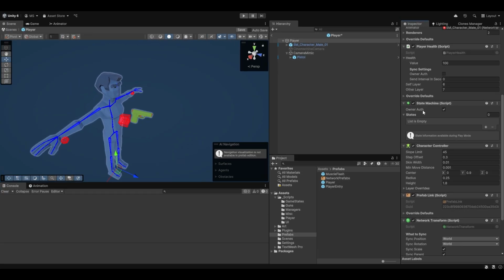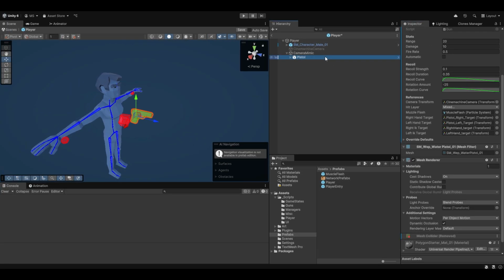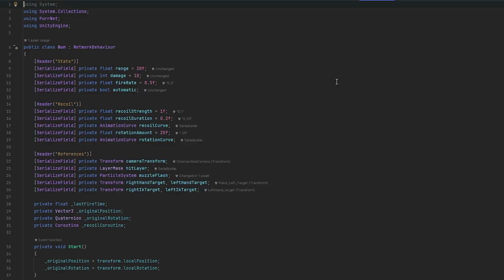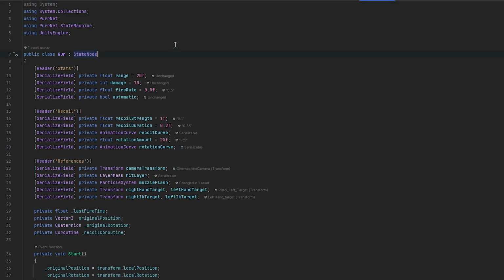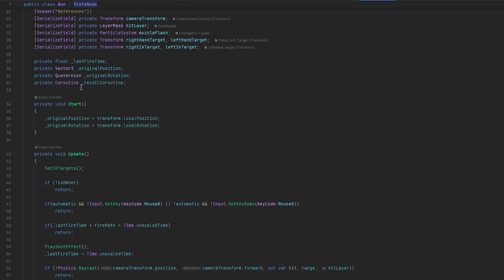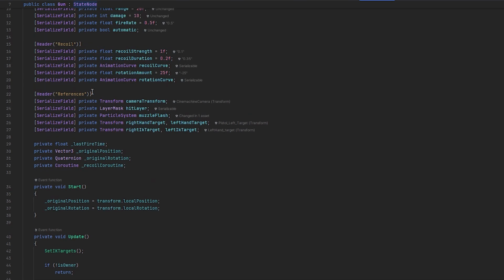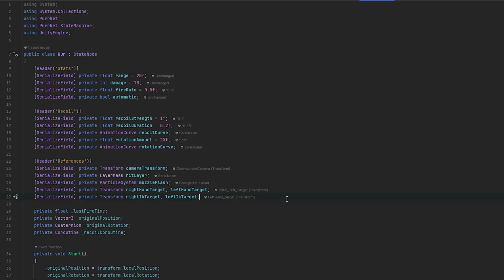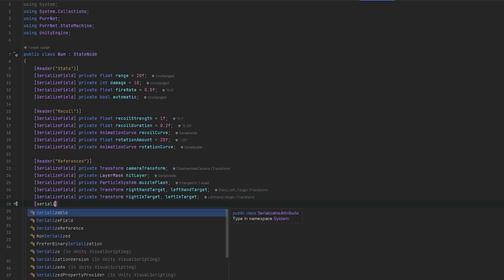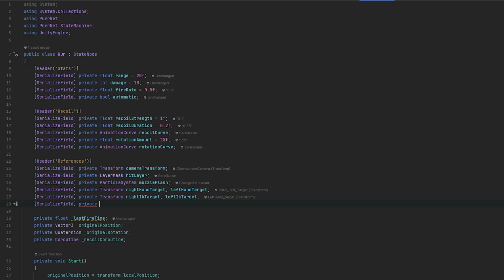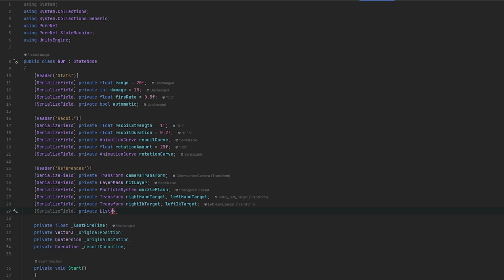So I add the state machine, I tick the little owner-authorized box here, and essentially what we have to do now is we got to go and make our gun into a state node, like so. And with the gun being a state node, we can now control what we do when. One of the references that we want to set up is a list of renderers. This will essentially be the visuals of the gun so that we can enable and disable the visuals whenever we have the gun active or not.